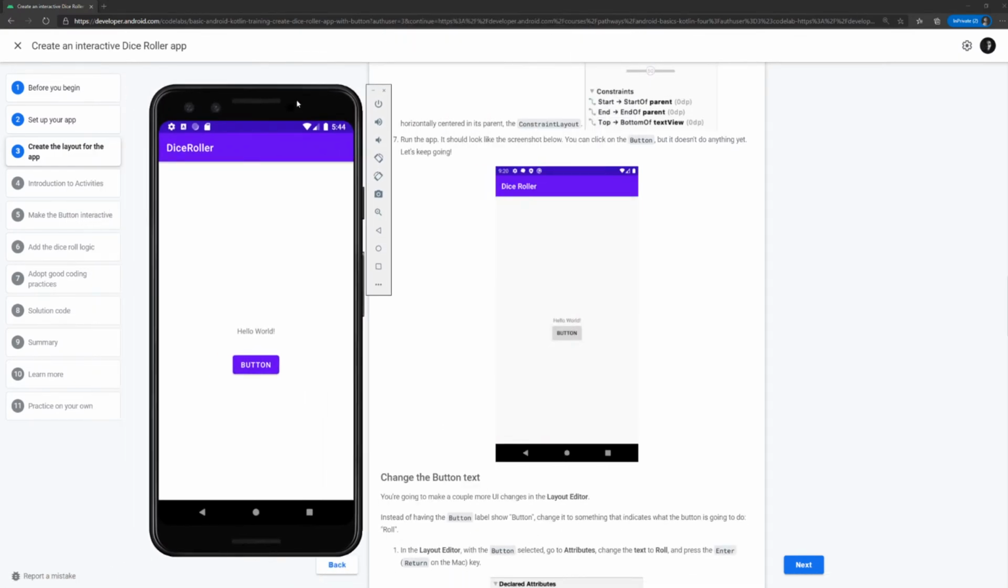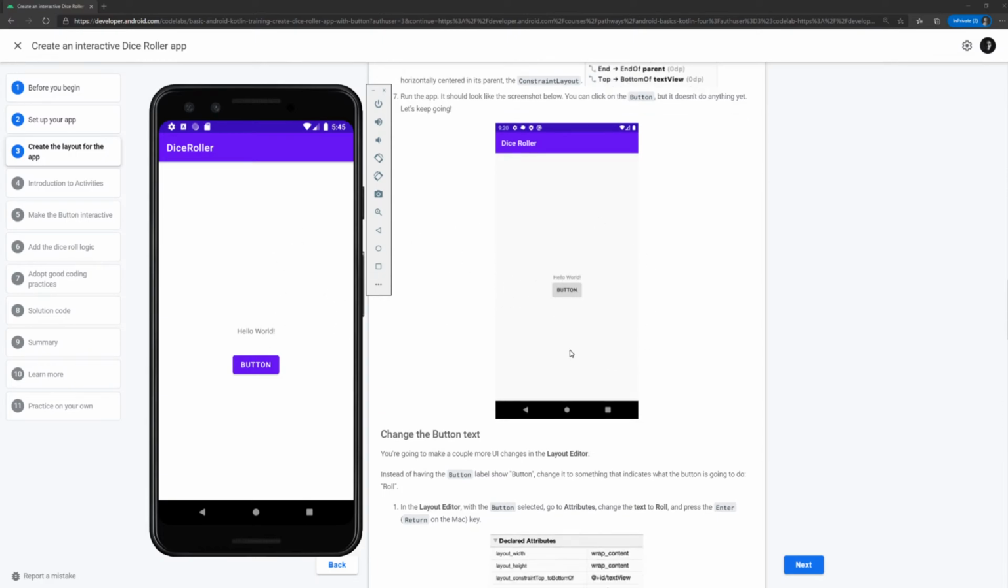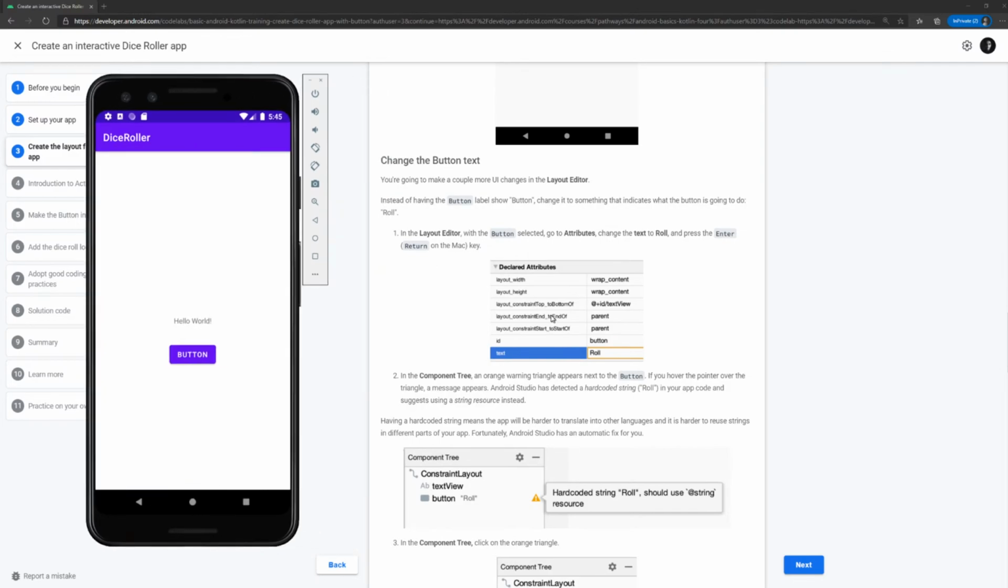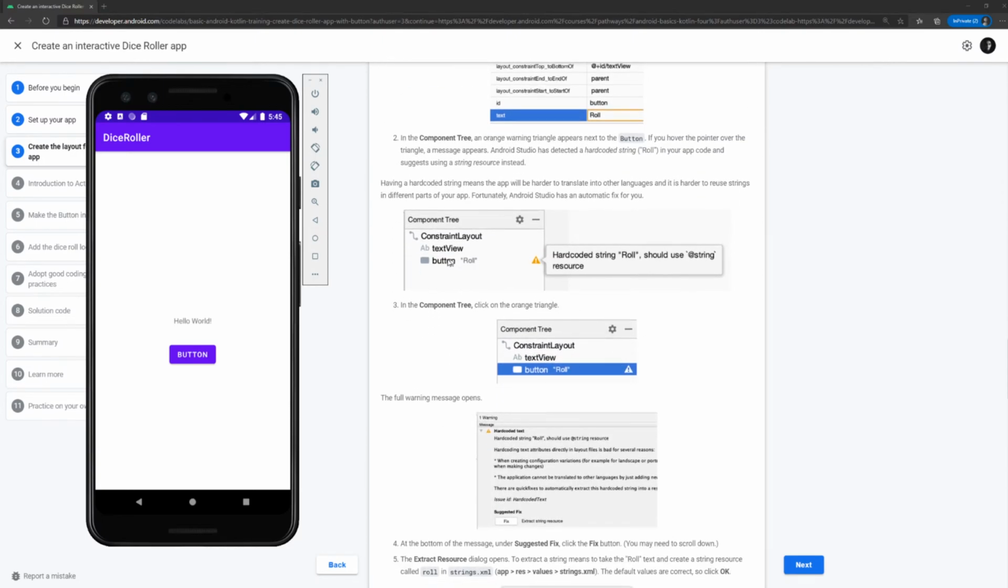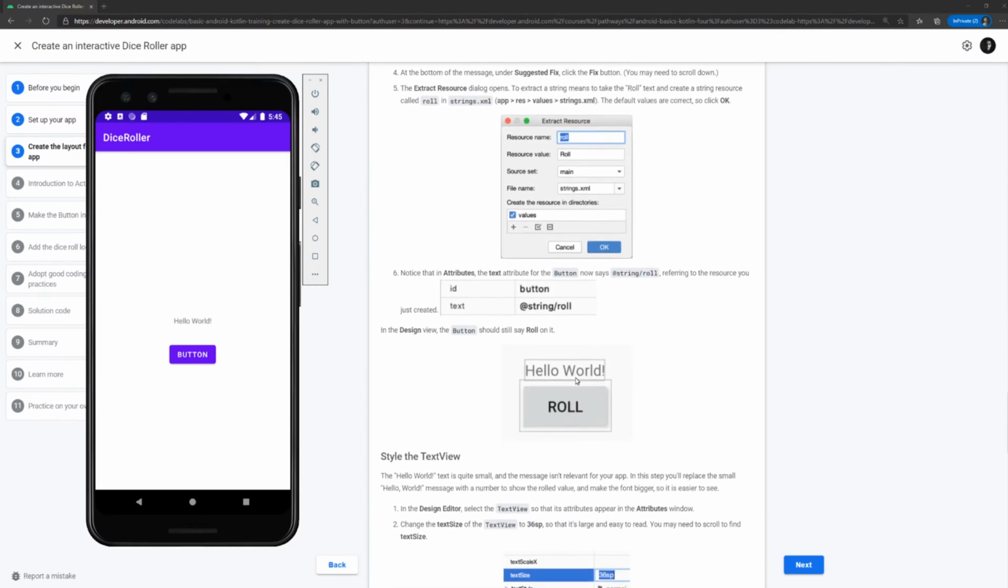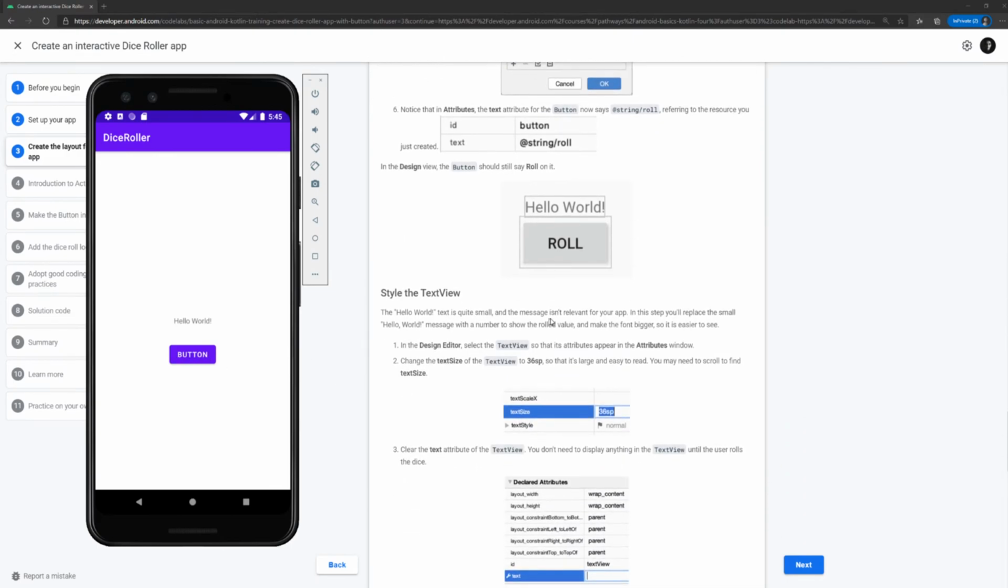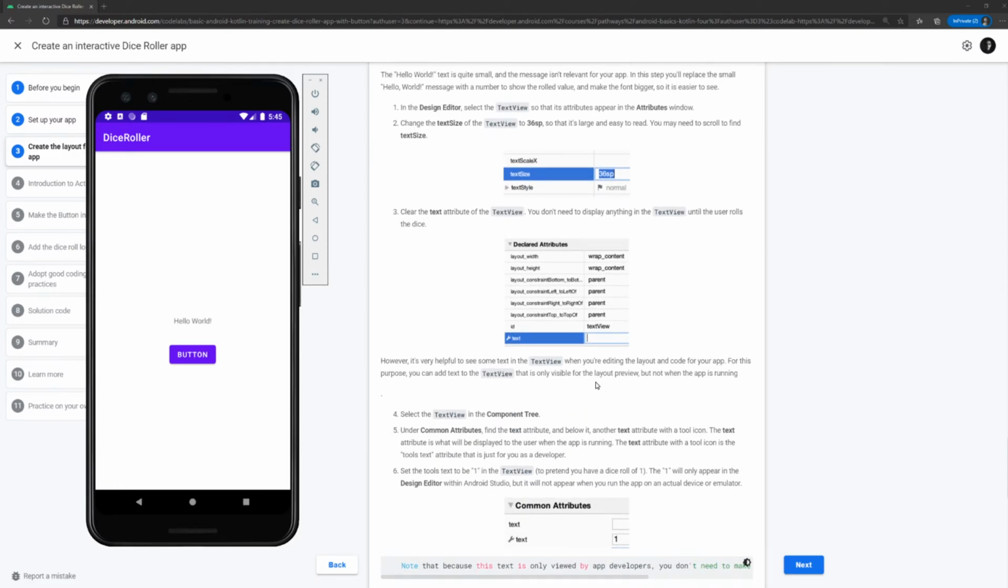Yeah, so you can see that this is exactly the same thing that we are getting here. And now what we are going to do is change the button text. So from hello world, we can type it as a role. So from button to role. So we can also give, let us say, the text size.